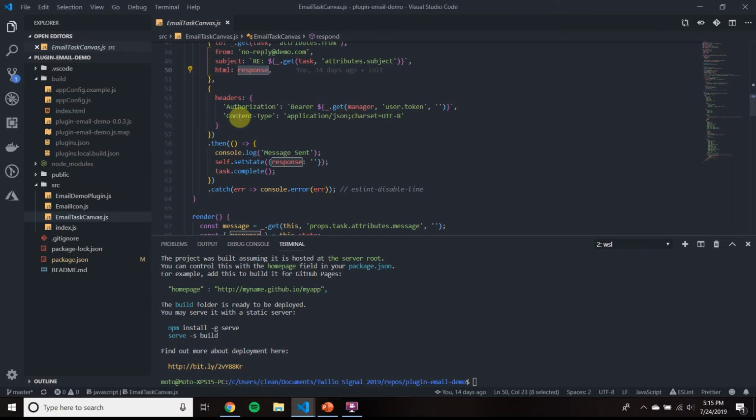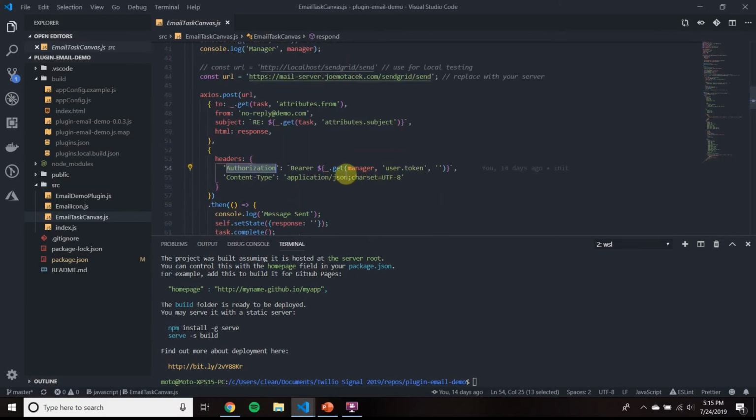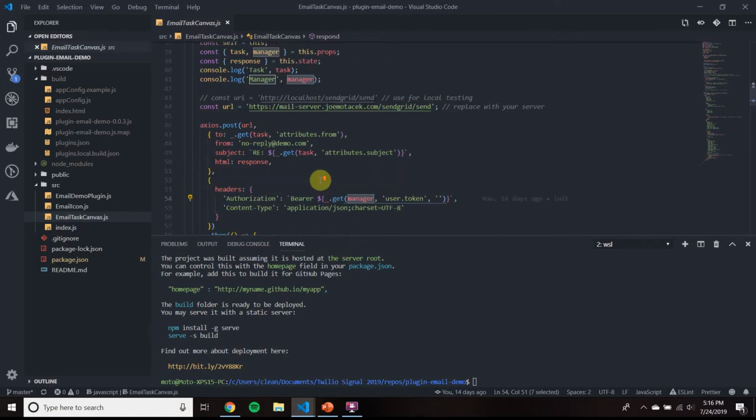Now you'll notice here that we're also going to send an authorization header. For this header, we want to use the standard bearer token. So the JSON web token that's stored within this manager object is our JWT. That's how we know that the user that's making this call is authenticated.